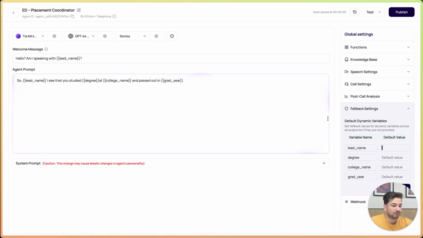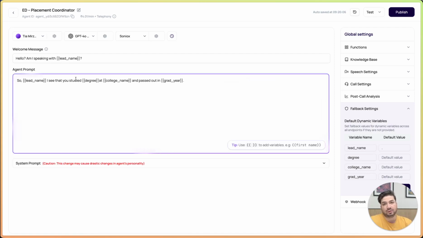This default value would be inserted in this sentence. So what would it become? Hello, am I speaking with? Based on the LLM's own intelligence, it usually replaces it with am I speaking with you instead of the name. Wherever the name is not there, it would replace it with you because the LLM has to complete the sentence. So it would be hello, am I speaking with you? Depending upon how you use the dynamic variables and where you use them in your agent prompt, you can decide what the default value for each variable should look like.